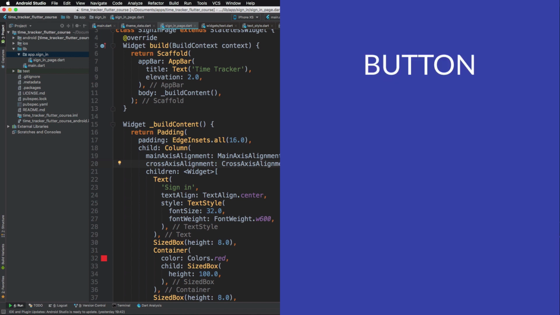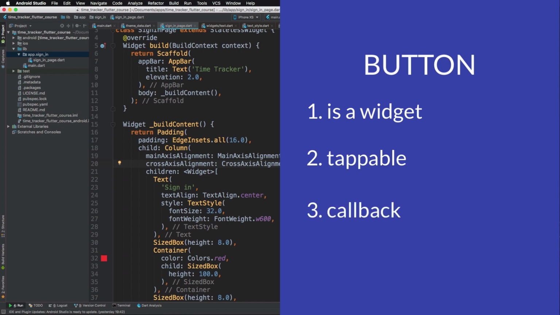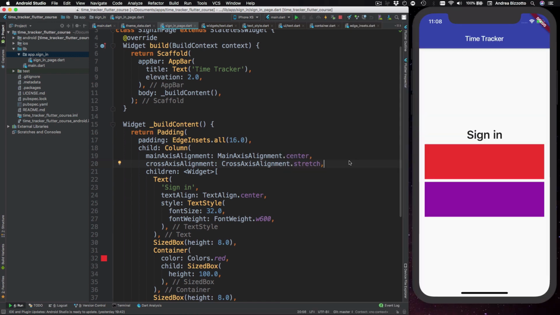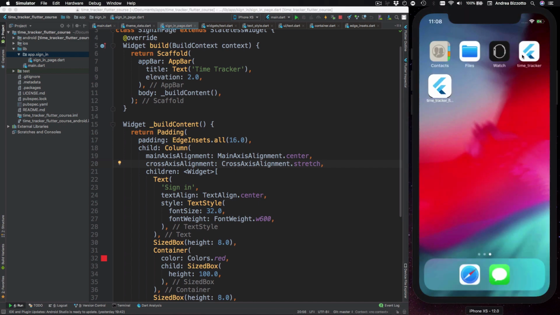And there are three main things that you need to know. A button is a widget. The user can interact with the button by tapping on it. And when the button is pressed, we can be notified with a callback. Now, a callback is simply a method that is called for us, and we can use it to perform some action. So to give you some context, let me just open the complete app, which is over here.